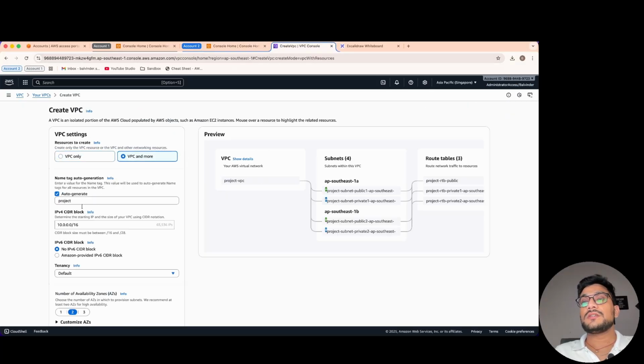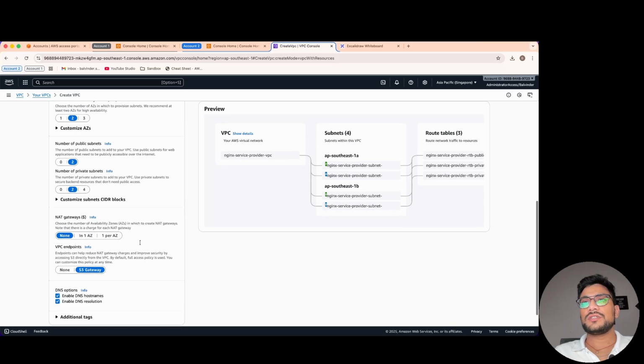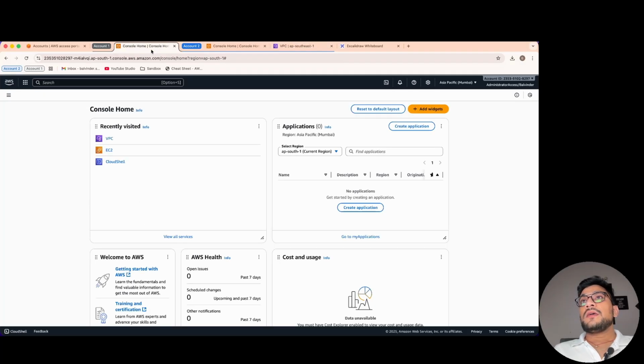Create a VPC. I'll give it a name, let's say Nginx service provider. I'll use the same CIDR block here, I'll not change it. Two public subnets, two private subnets. I'll deploy one NAT gateway, and there will be no VPC endpoint. I don't want to have a VPC endpoint for S3 gateway at the moment. I'll just quickly create it. And the same steps I'll perform in account 1.